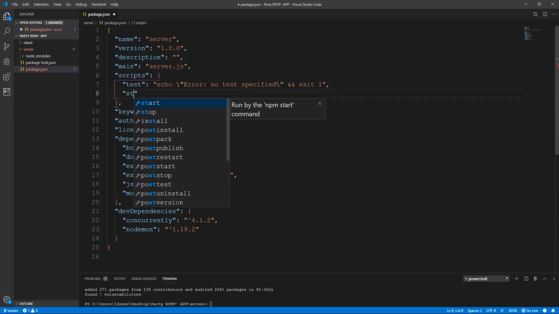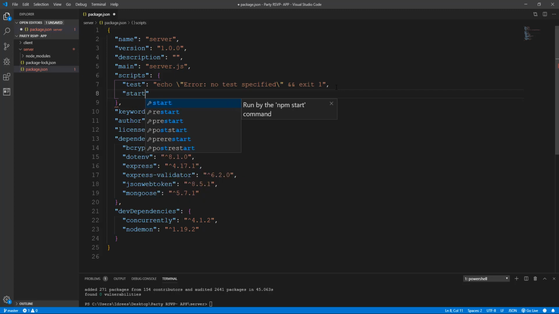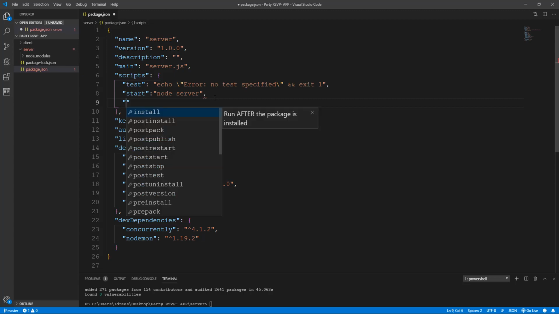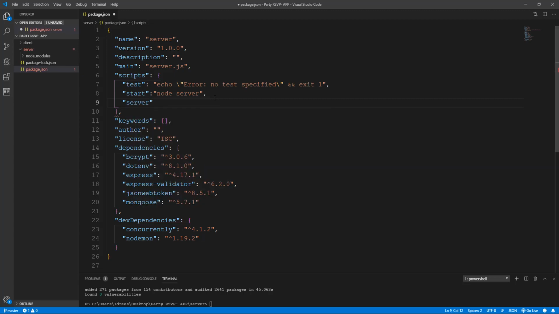Okay, first one would be start, which would be just node, and then we're going to do server because our main file is going to be server.js. And then I want to do another one, which I'll name server, and this is going to be nodemon and then server. Okay, and save these changes and close this.